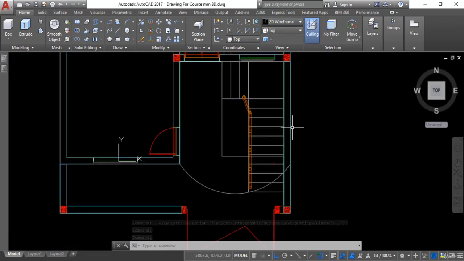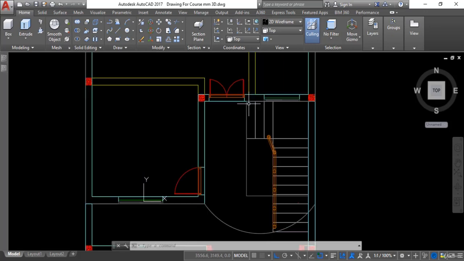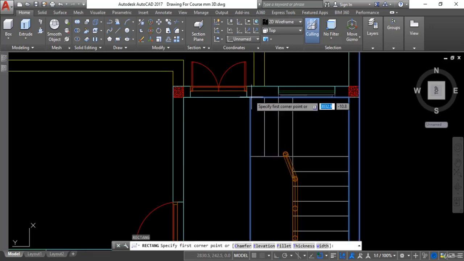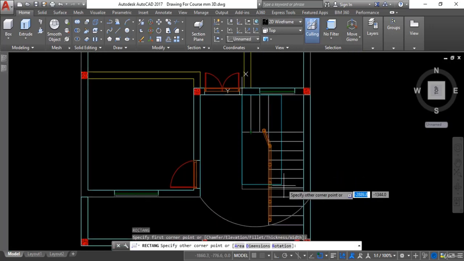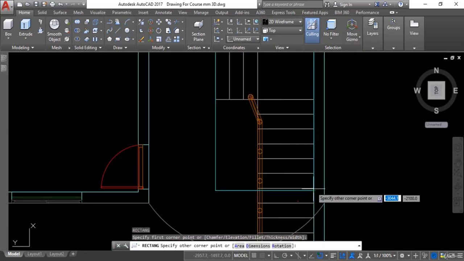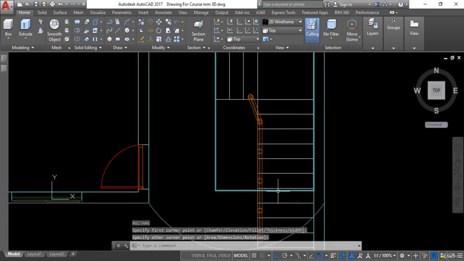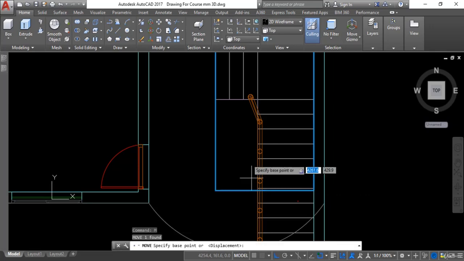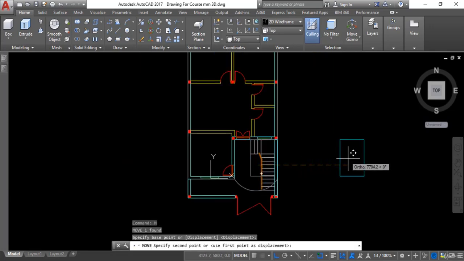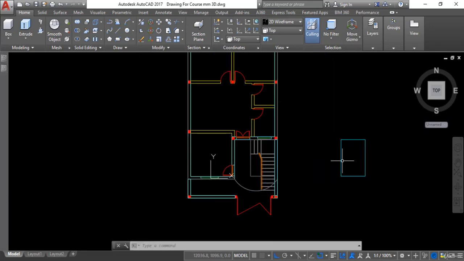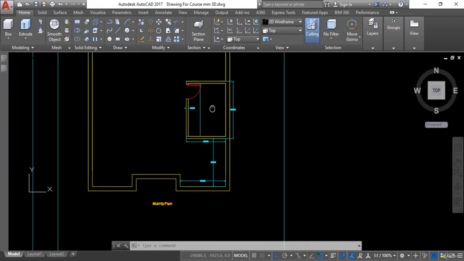Now I will put here a rectangle for reference. This is the area where we will create the Mumty. So I will take the rectangle command and give this point as the first and this as the second point. Okay, this is the reference. I will click here. Now I will take the move command and move it here. Now let me check the Mumty on this Mumty plan.